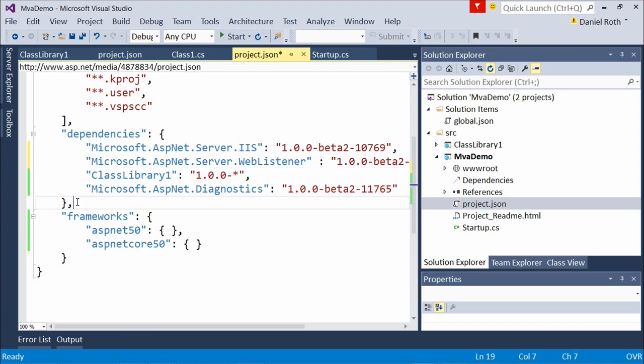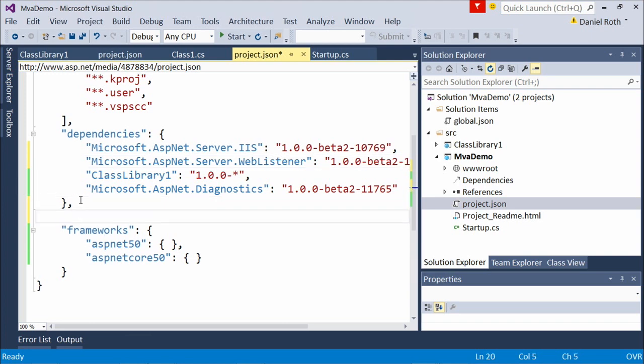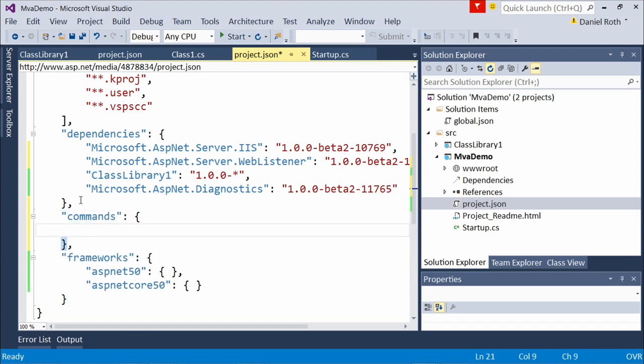Now I need to be able to run that thing. So I'm going to set up a command to actually run this app on top of WebListener instead of IIS. Visual Studio normally takes care of running on top of IIS Express for me, but if I want to run on a different server, I've got to take care of that myself. So I've got to tell the system what I want to do, and we do that with a command.